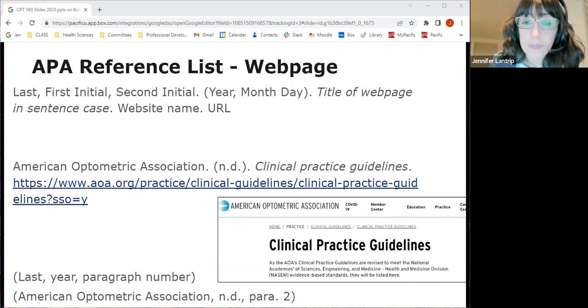Finally, when you cite a website, look for the author. In this case, there's no individual author, but rather the author would be the American Optometric Association. There's no publication date or copyright date listed anywhere on the page, so we write n.d. in parentheses, followed by a period for the publication date. That kind of stands for no date.